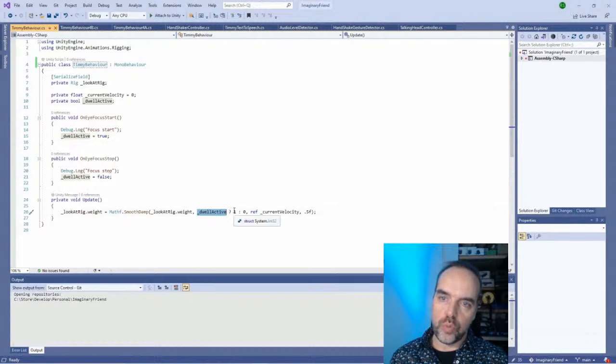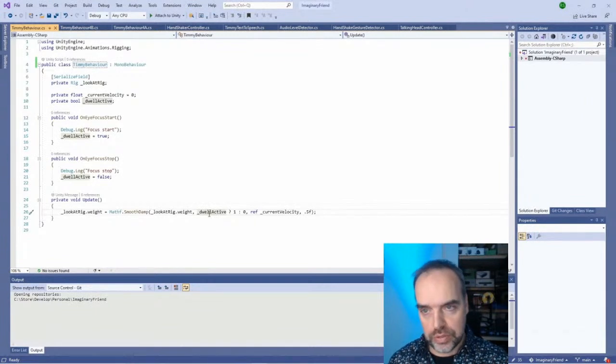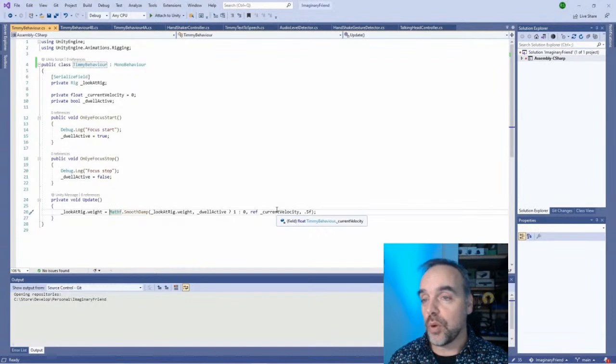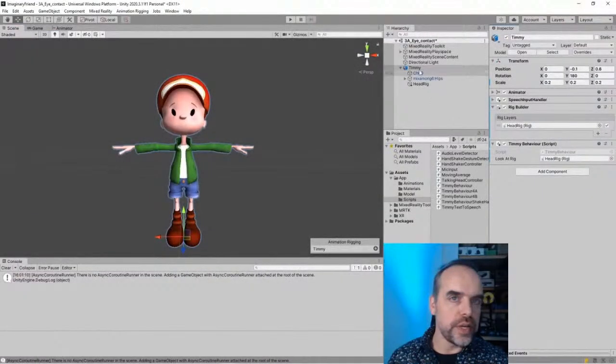So we'll either go to 1 or to 0 depending on if Timmy is being looked at. So if dwell is active or not. This flag is set in eye focus start and in eye focus stop. So smooth damp is a way to smoothly go to a value with a critically damped way of animation, and it's one of my favorite tools to build a smoothly animated value. Now we need to use the eye tracking to actually invoke these methods.